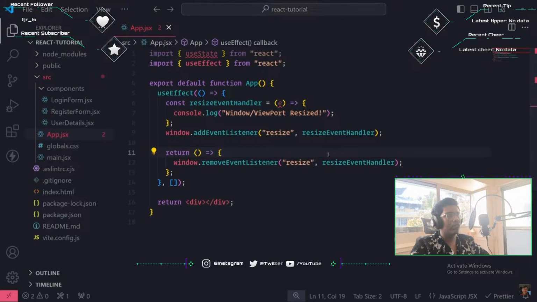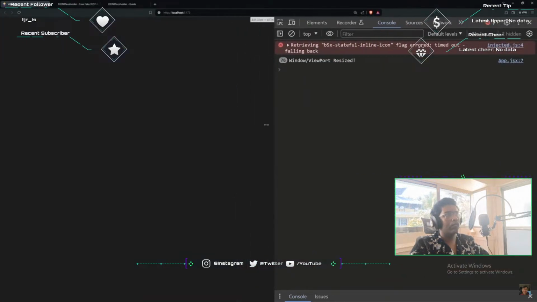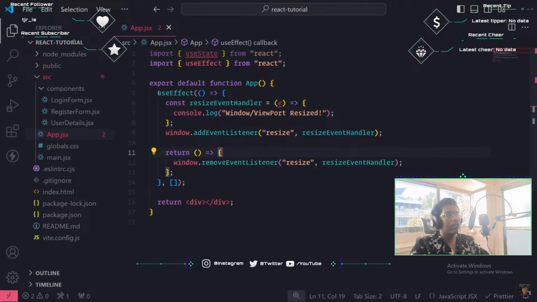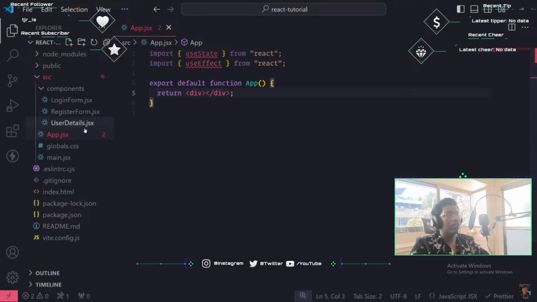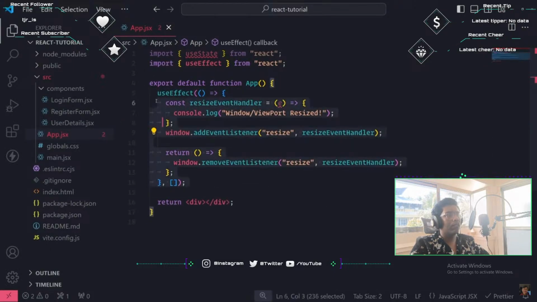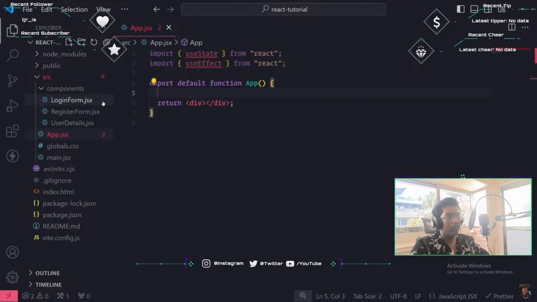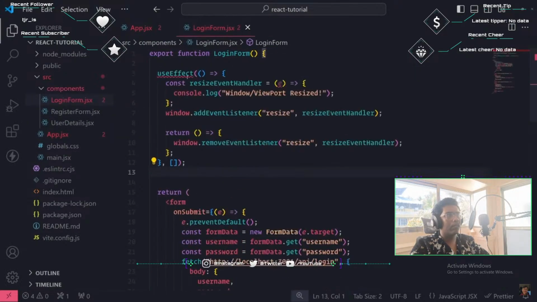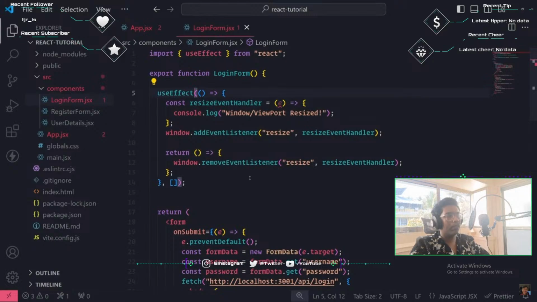So let's do this. Let me go ahead and refresh the page. So obviously right now it's still going to work. Well, let's see what I can do. Maybe what I can do is move this into a different component. So let me do this just to show you an example. I'm going to take this whole thing, cut it, and paste this inside just any component. I'll use the login form as an example. Any component will work fine. You don't have to use the login form component.